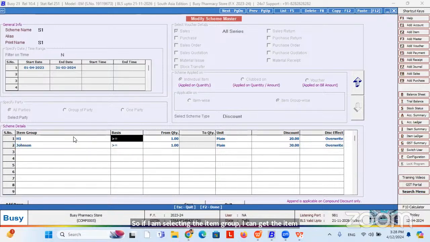If I select the item group and I mention that against this group, whatever item I'm going to sell, for that item the scheme will come, 20% discount. So if I'm going to sell one quantity or greater than one quantity of an item, then 20% discount will be applied for that particular group of item, that is the H1 group.